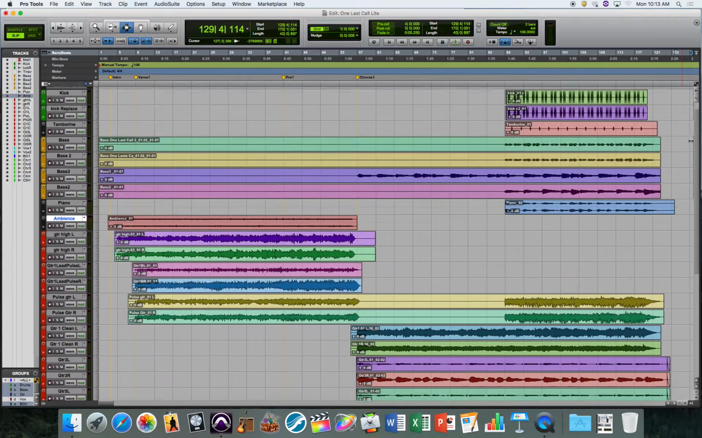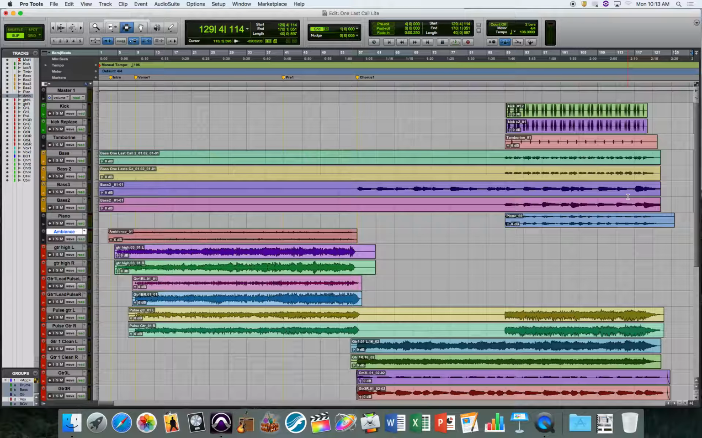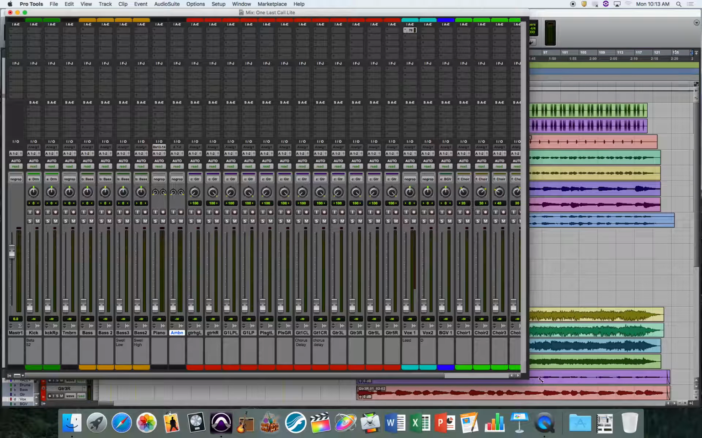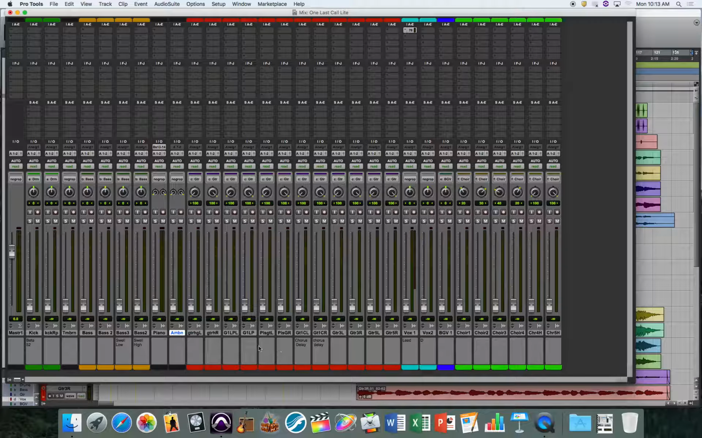Okay, now what I want you to do is hit Command equals, and let's go over to the mix window and take a look at this. Make sure your master is at 0. You should have a master fader at 0. That's your overall. Notice all of your faders are pulled down. So what we're going to do is pull them up.